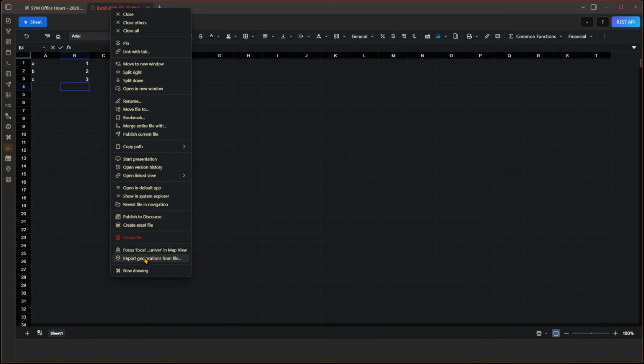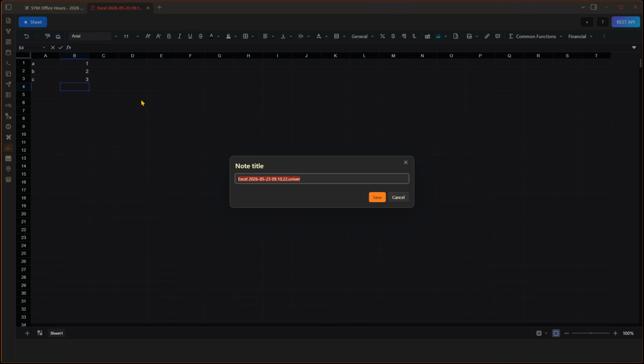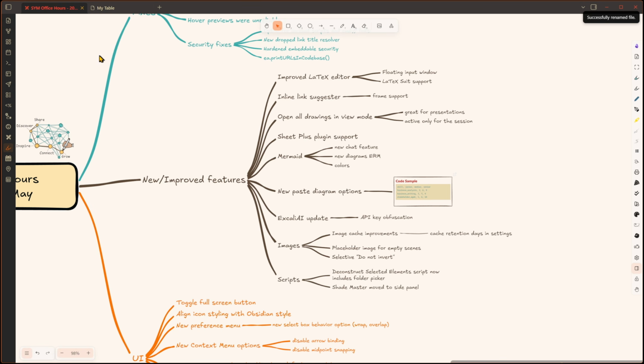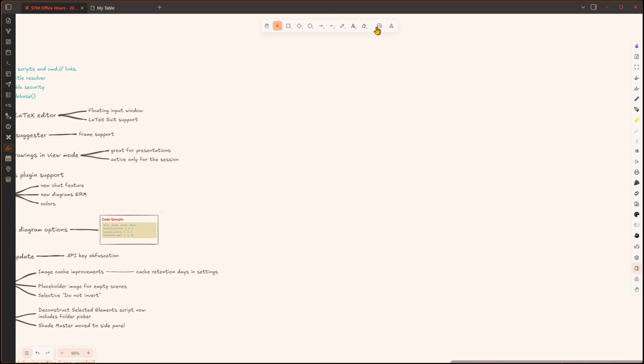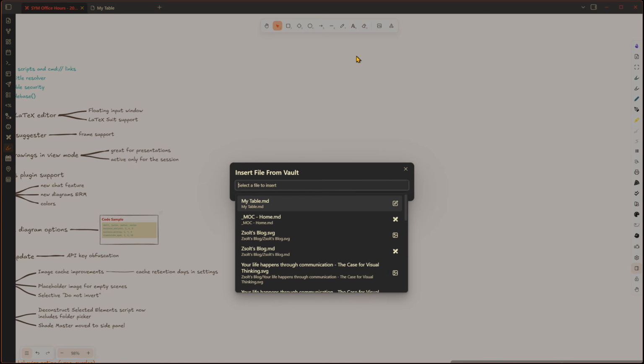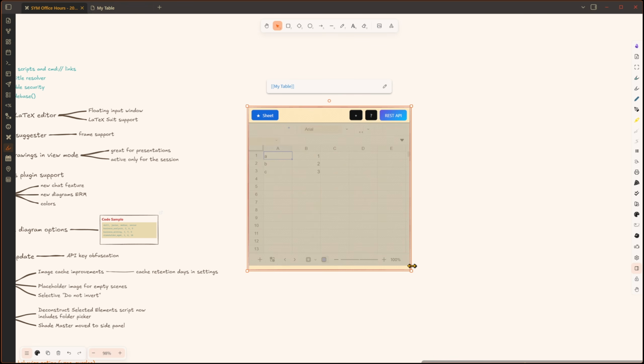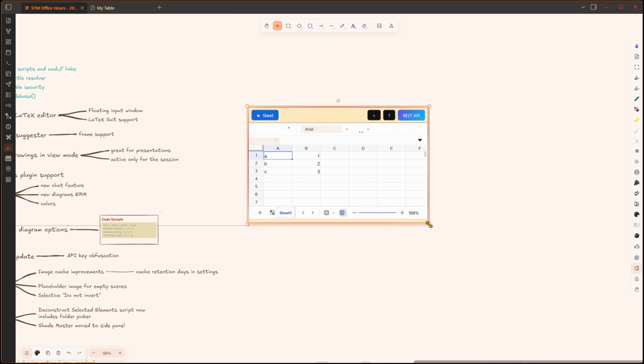I'm going to rename this now to my table, just so I can remember it. And now if I come here and I select insert any file and I insert my table, then I can insert this as an embeddable and it will load Sheets, and it's actually going to follow my theme. So now, if you install the Sheets plugin, then it is integrated with ExcaliDraw such that you can actually embed it in your drawing.